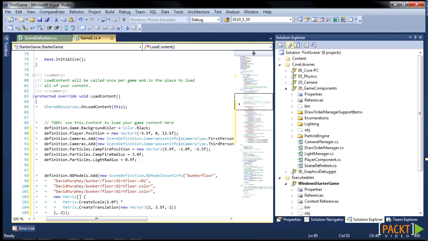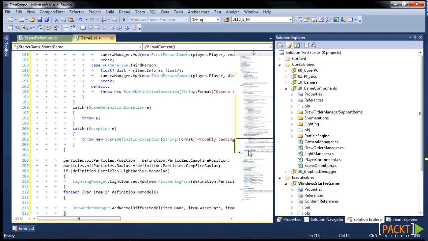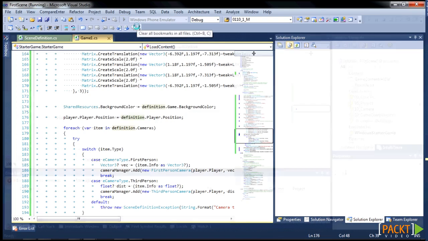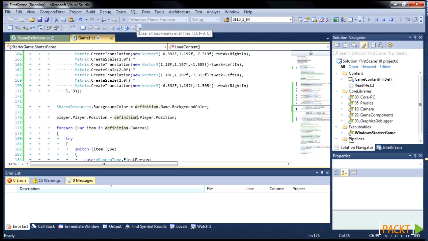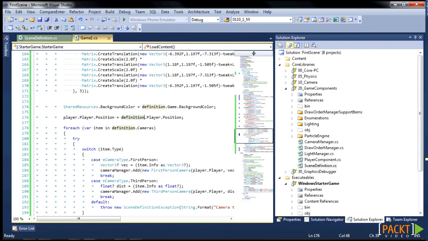Then we need to have a way to pull it back out of the scene definition. And we'll add that in right here. Then we can give this a try. Okay, it compiles fine. Now what we need to do is add in the method for saving.